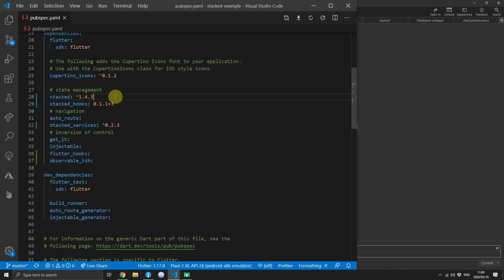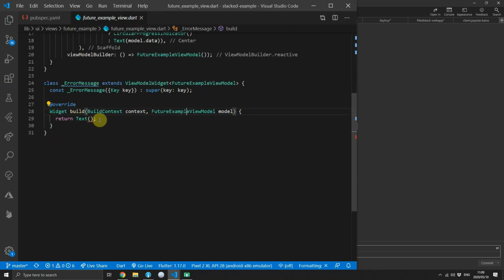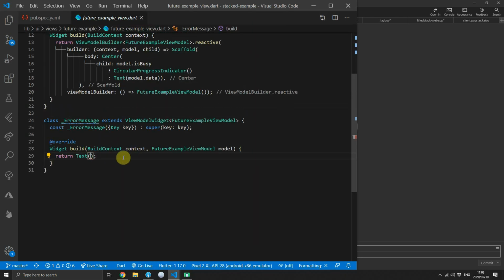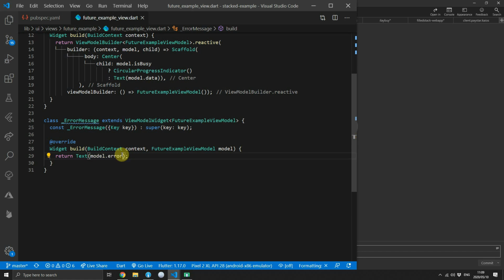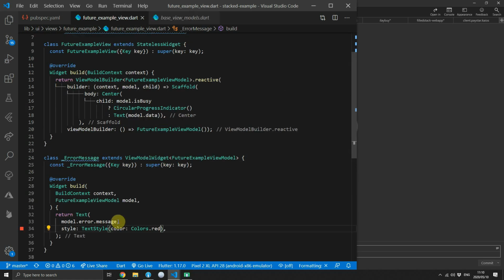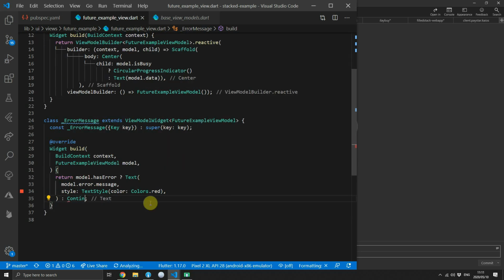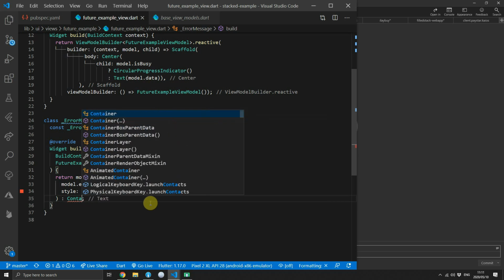Then if you go back to the widget that we were busy creating, for the text value, we can now return the message from the error object on the model. And instead of always returning this value, we will check if the model has an error. If it does, we will return this specific text. And if there's no error, we will return an empty container so it doesn't take up any space.